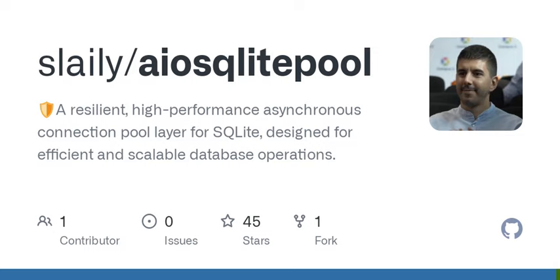Okay, so I just read about this connection pooling thing for asynchronous SQLite applications. It's called aiosqlitepool, and it sounds super interesting. Oh, totally. I've heard about it. It's not a database driver, right? It just enhances performance by managing reusable connections. That's wild. Exactly. So it basically eliminates the overhead of constant connection setup and teardown.